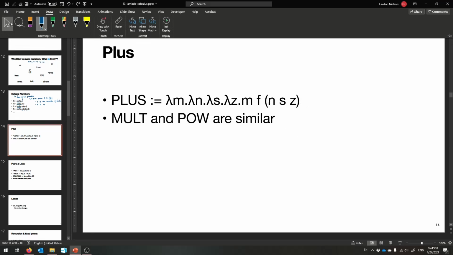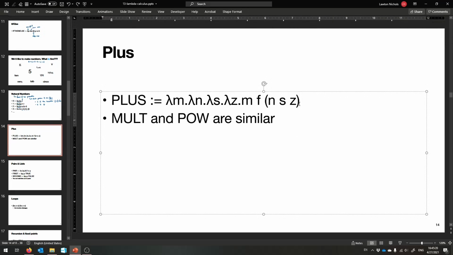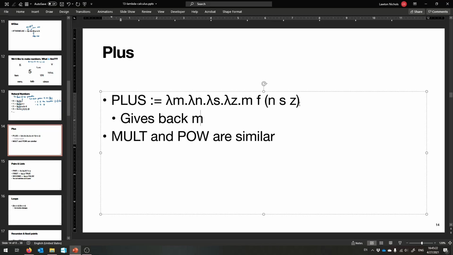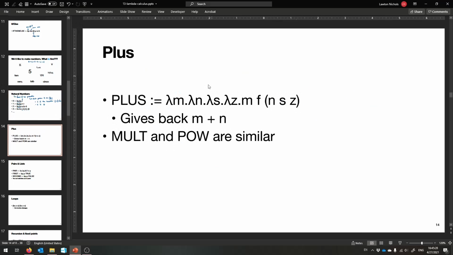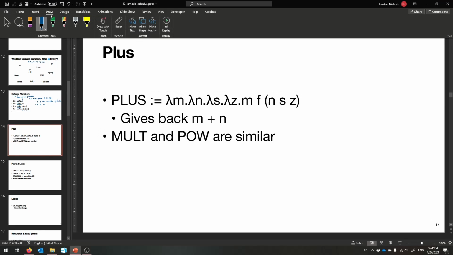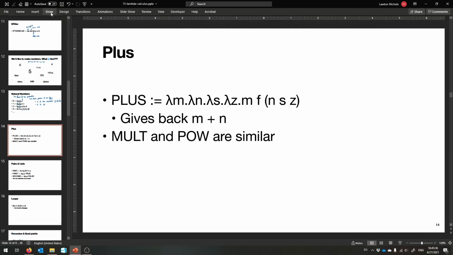It's meant to give back m plus n, or the idea of it, okay? In this encoding of the natural numbers. So it takes those two numbers, and then it does some fancy work. Because again, it needs to give back a number, so that number needs to start with this, and then it does some stuff.